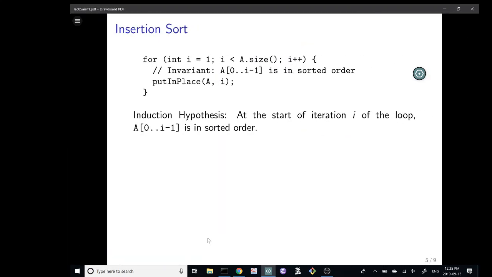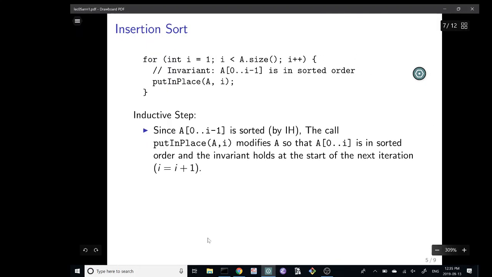Step 2, induction hypothesis. Assume it's true at the start of iteration i, the loop invariant, that is. Inductive step. Since it's true by the inductive hypothesis at the start of iteration i, and put in place changes A so that A[0 through i] is sorted by the properties of the put in place algorithm, then the invariant holds at the start of the next iteration, which is i equals i plus 1.